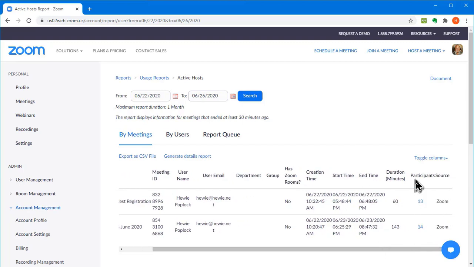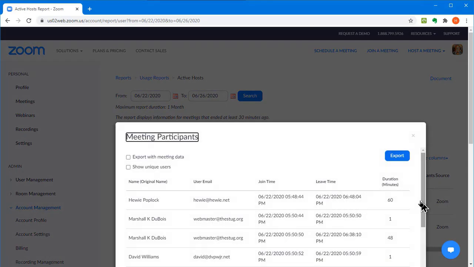But under participants, you'll notice that the number of participants is there, and it's in blue. It means it's a link. So when we click it, we get the meeting participants. You'll notice there's 2 boxes there. Export with meeting data and show unique users.